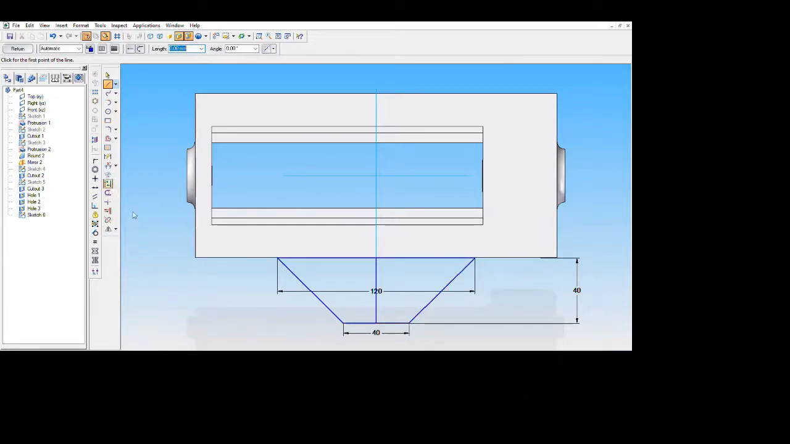Now using the fillet option, this and this should be of radius 13. This and this should be of radius 13. Now we have got the diagram. What we have to do is protrude this region.